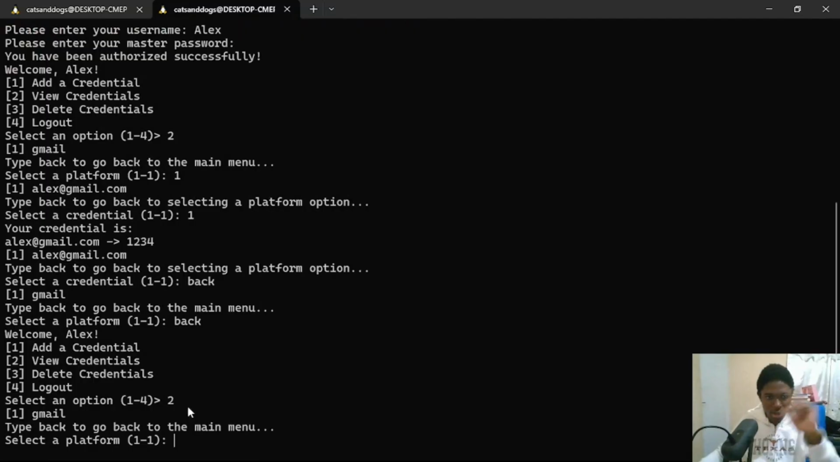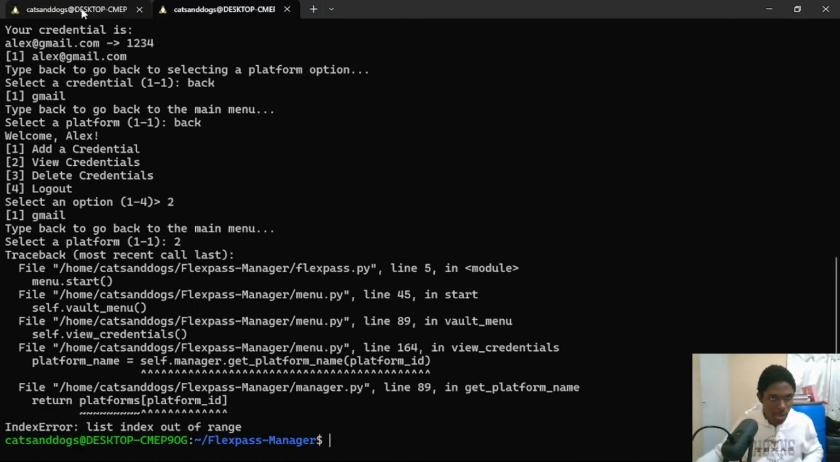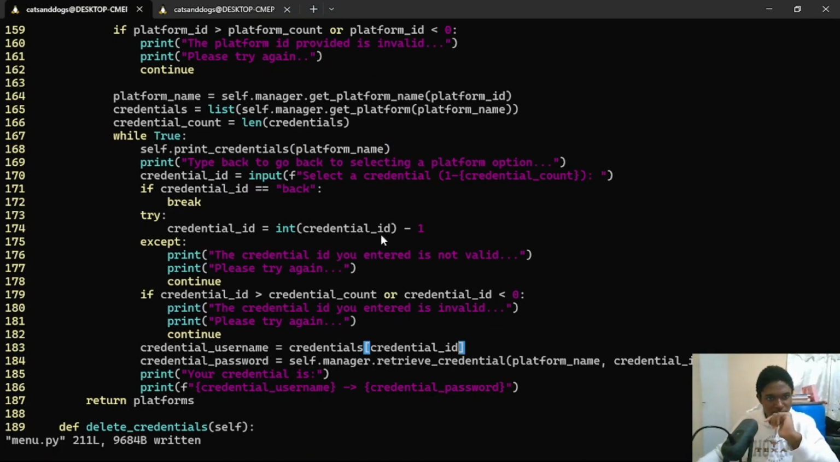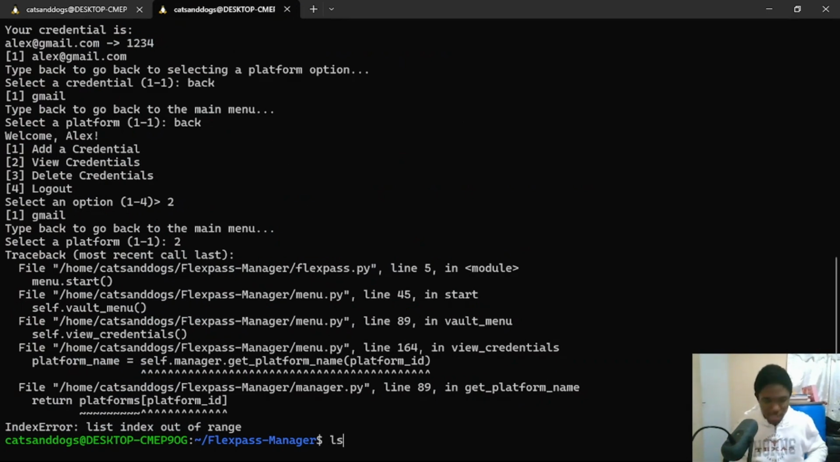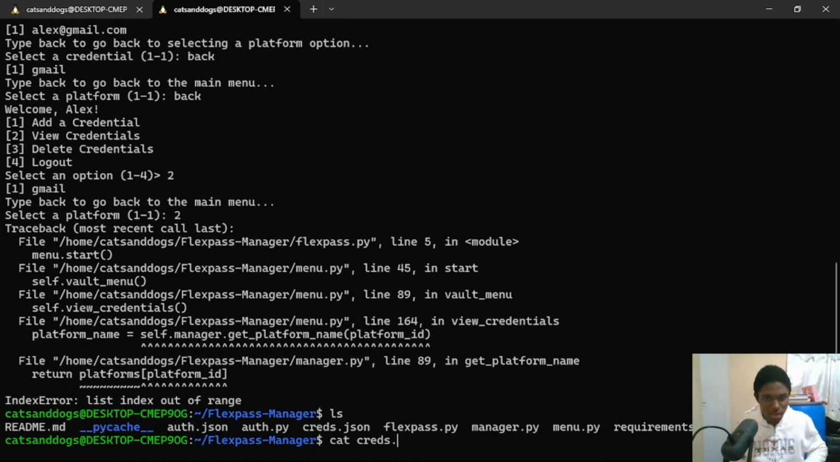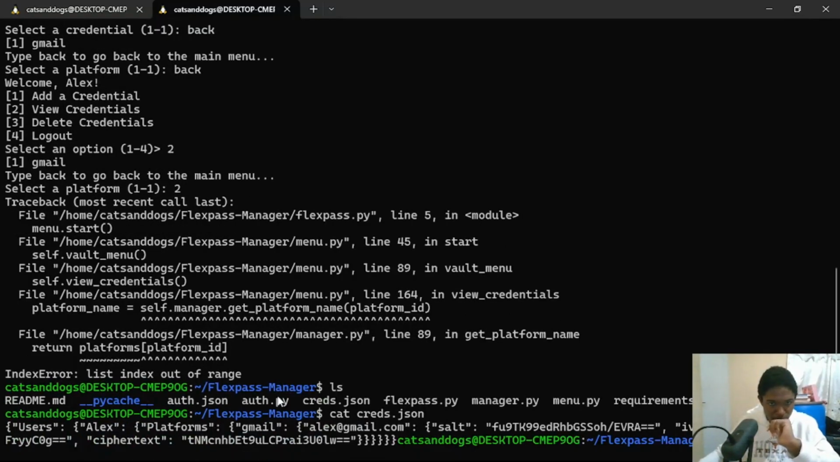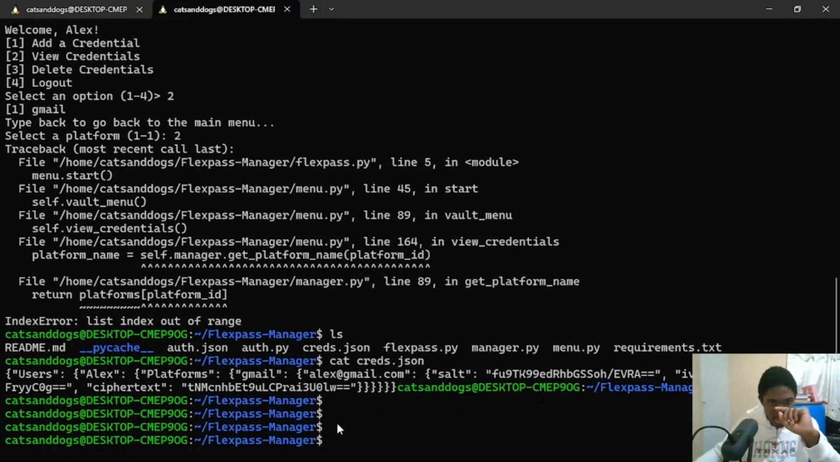Alright, so there's another validation that we need to do. It is the range validation for the platform ID. So let's validate this input. So let's see. We check if the credential ID is greater than the credential count. Let's actually get the creds.json file to see how many platforms are actually present for the user Alex. And we can see in our JSON input that there is only one single platform, which is Gmail. So let's see what happens.